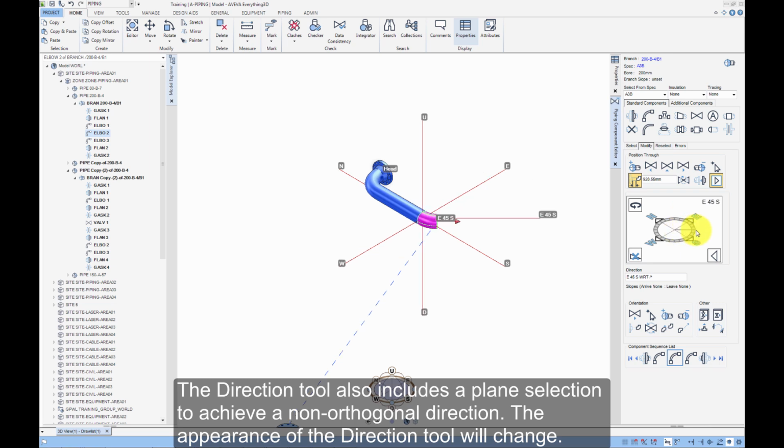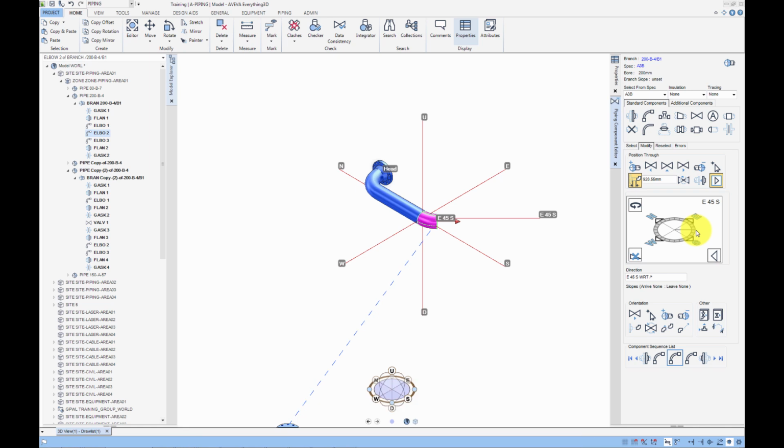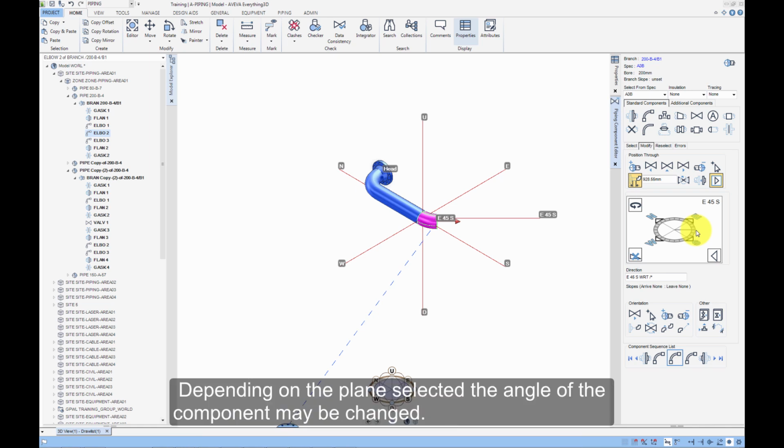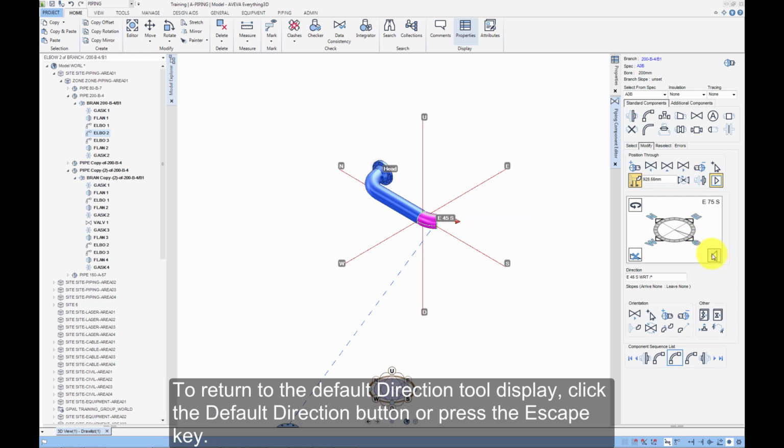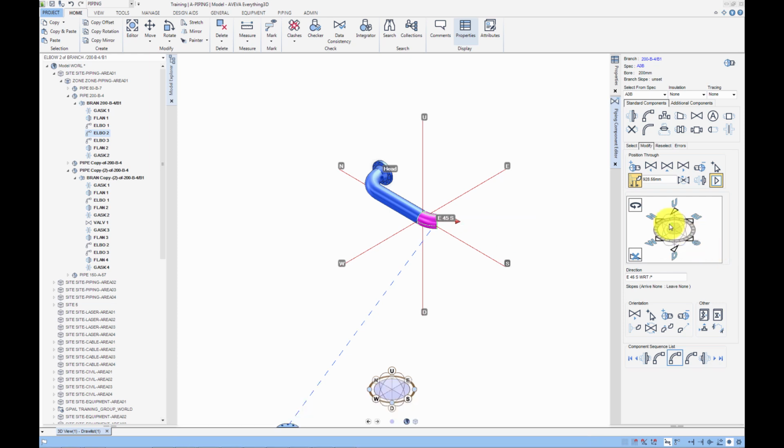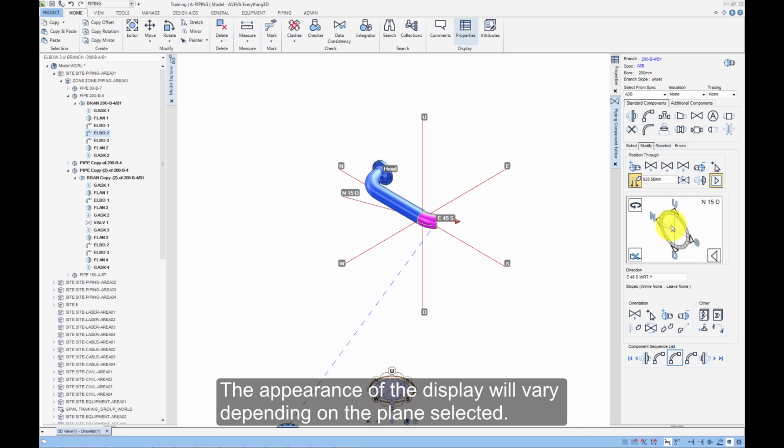The appearance of the direction tool will change. Depending on the plane selected, the angle of the component may be changed. To return to the default direction tool display, click the default direction button or press the escape key. The appearance of the display will vary depending on the plane selected.